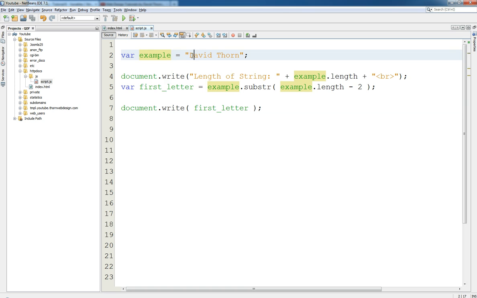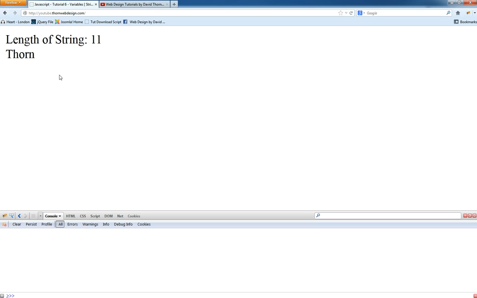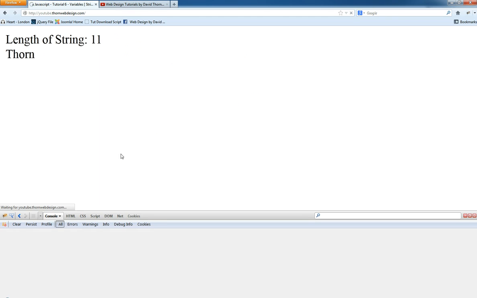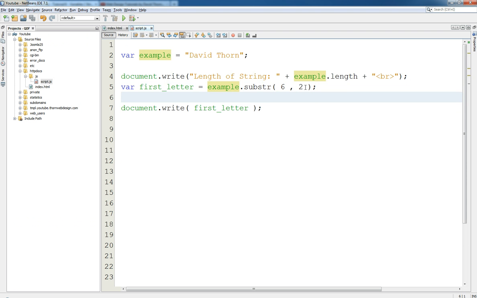So then, what about if we wanted from the T? Therefore, we could say 1, 2, 3, 4, 5, 6. We want from 6 all the way to the end. So let's just get thorn at the moment. So we're just going from the 6th character, and we get thorn. See? Now, what about if we only want the TH? Then we can just say we're going to plus on 2 characters to the end, and we'll just get the TH. So the second one is the number of elements to get. So we're basically just saying start at the 6th one and get me 2 characters from there.